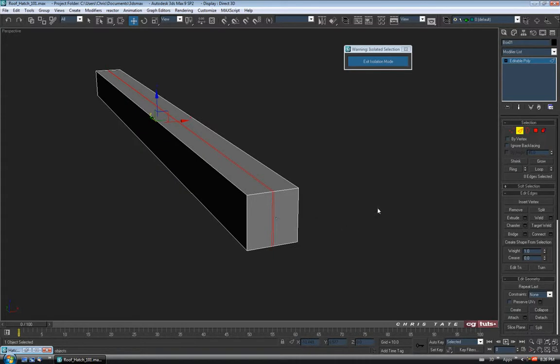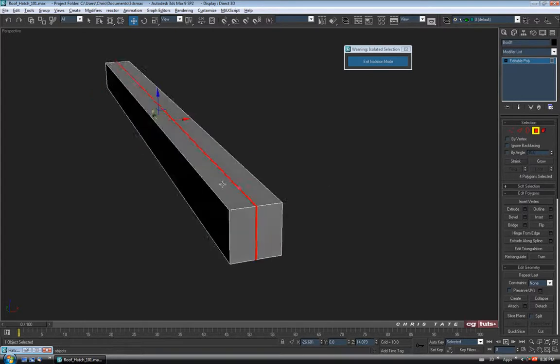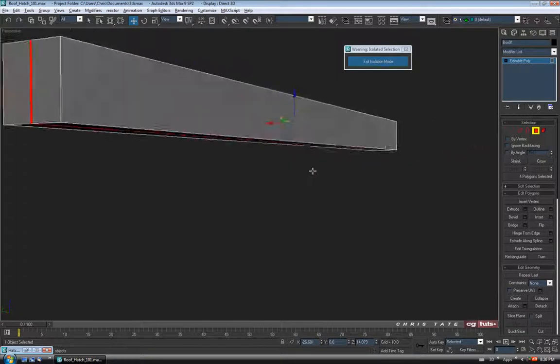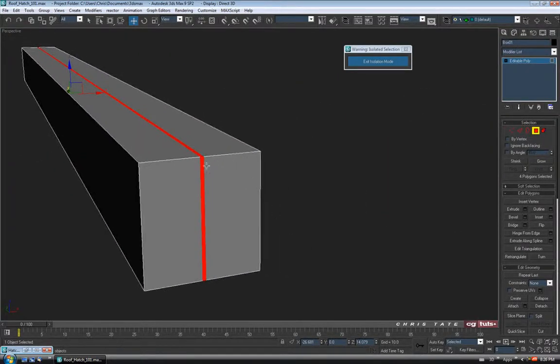Alright, and I'm going to hold Control again and click on Polygon to convert the selection, and then I'm going to hit Shrink one time. Alright, just to shrink the selection. We just want to be left with this little thin strip of polygons all the way around. That'll become our crack.